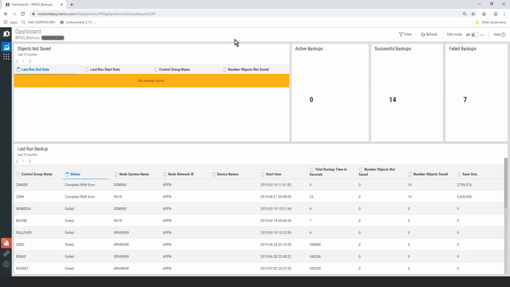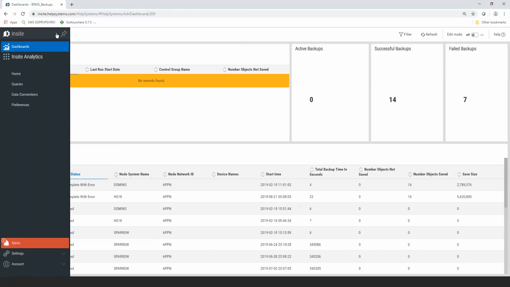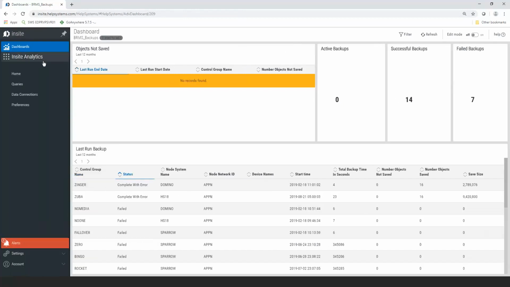And that pretty much wraps up the demo for Insite Analytics, and again, touching on the BRMS dashboards. And all you have to do to utilize Insite with BRMS is you install Insite, make your data connections, identify them as BRMS connections. You can have, I have 3, you can have 30, right? However many you have. Make your data connections, run the dashboards, and you'll see all your information. Excellent.